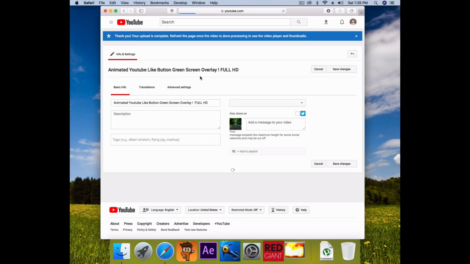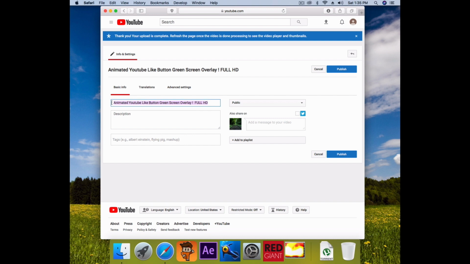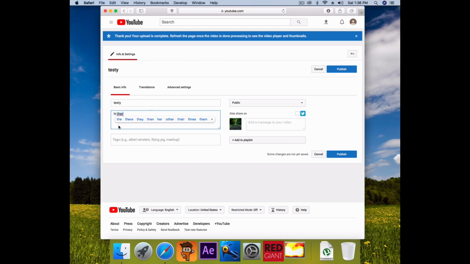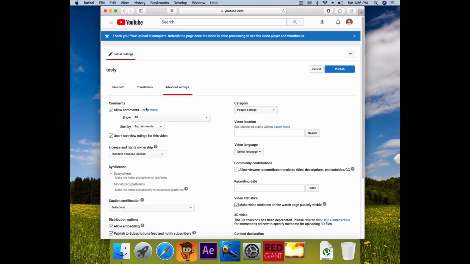So we can click edit and change the title. So we'll say Testy, and the description can be hi there, or whatever we want. We can also change the publicity settings. Then we can also go to the advanced settings and do that if we want to, and change categories to whatever we want. And when we're done, we click publish.